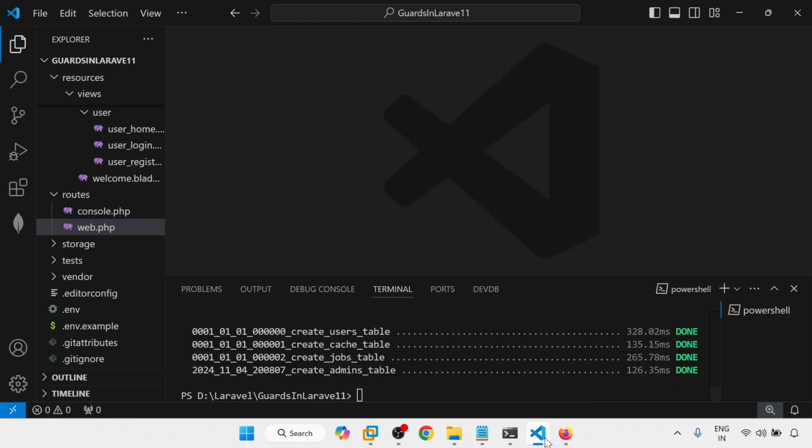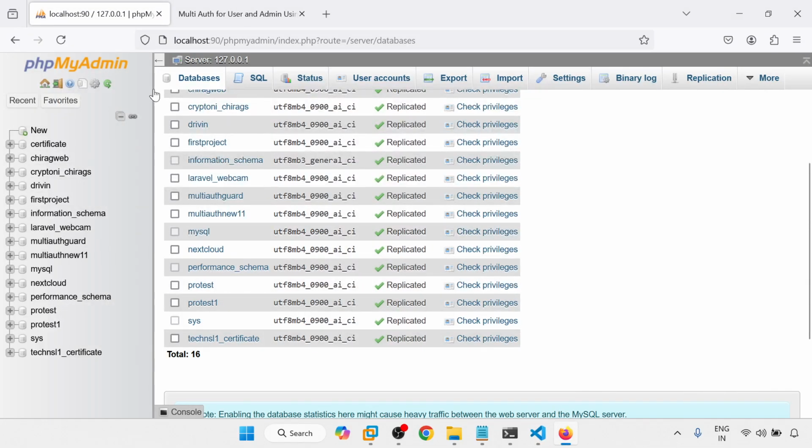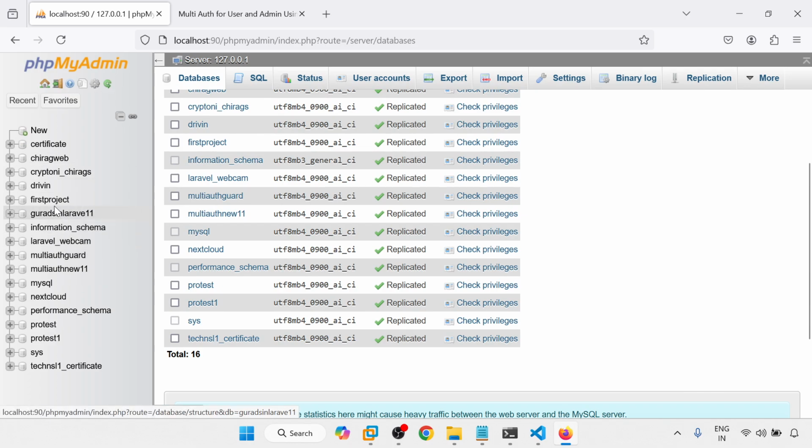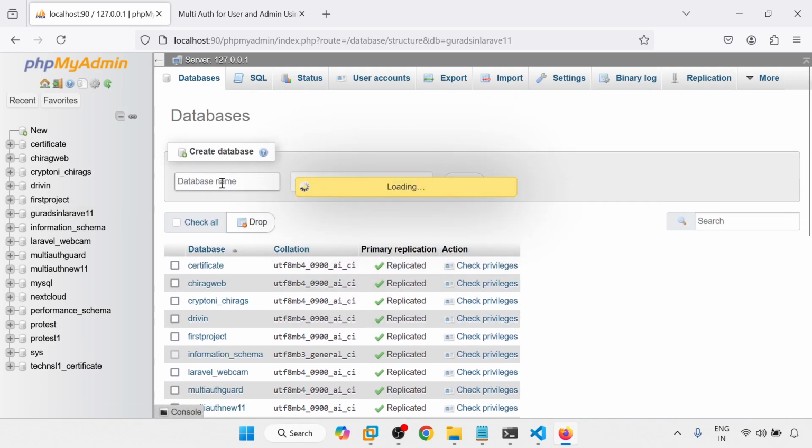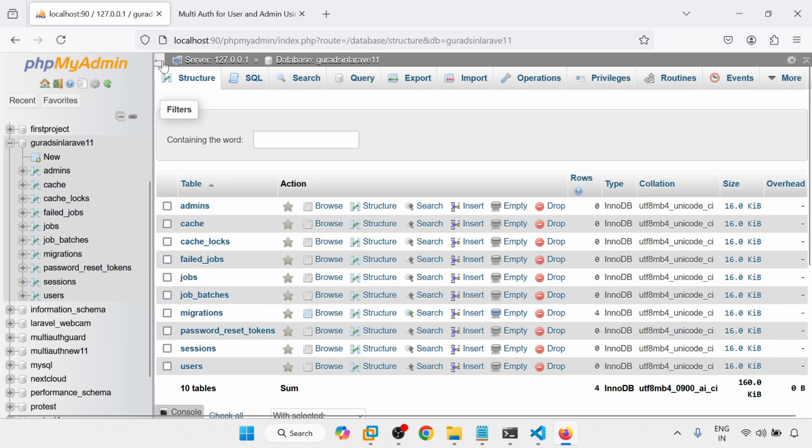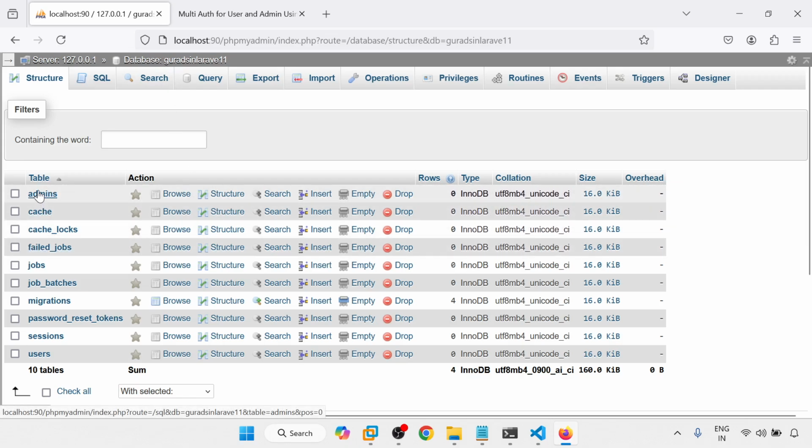I'm going to close all the files. So now you can see, refresh the page. There one database is created. There is admins and there is users. All the data rows are 0 now.